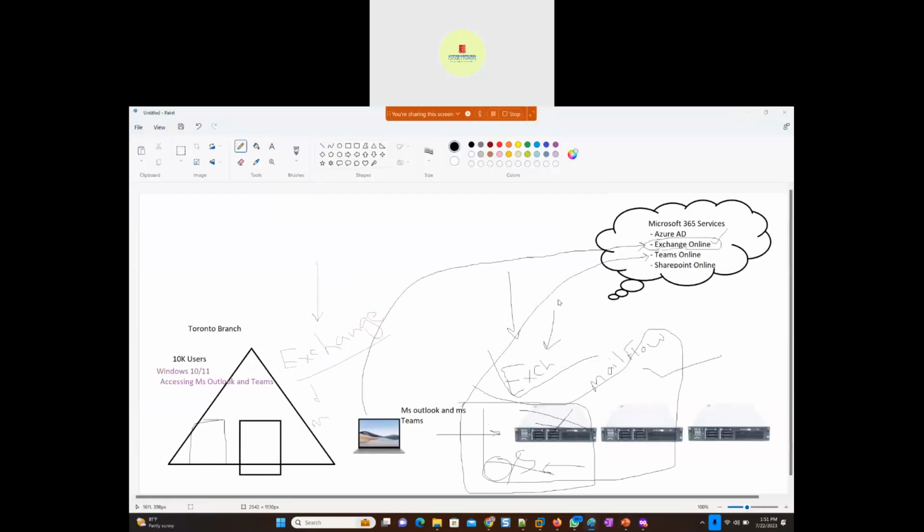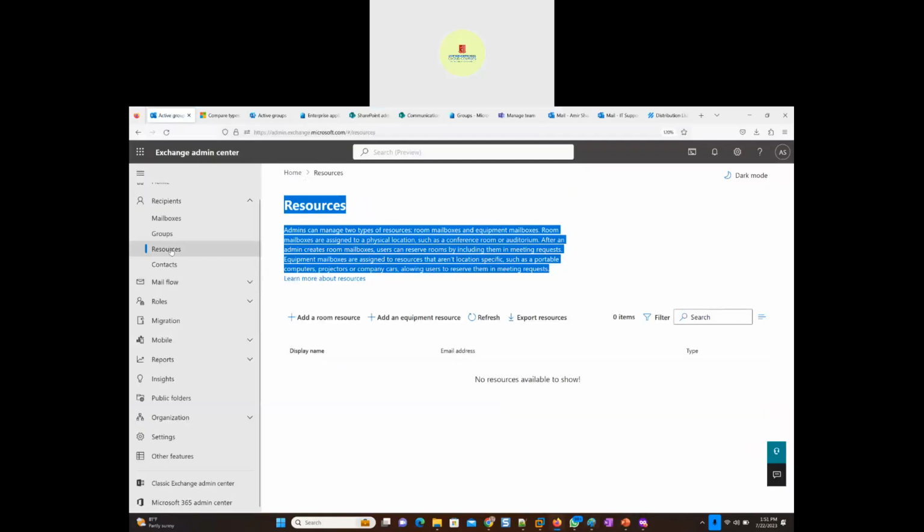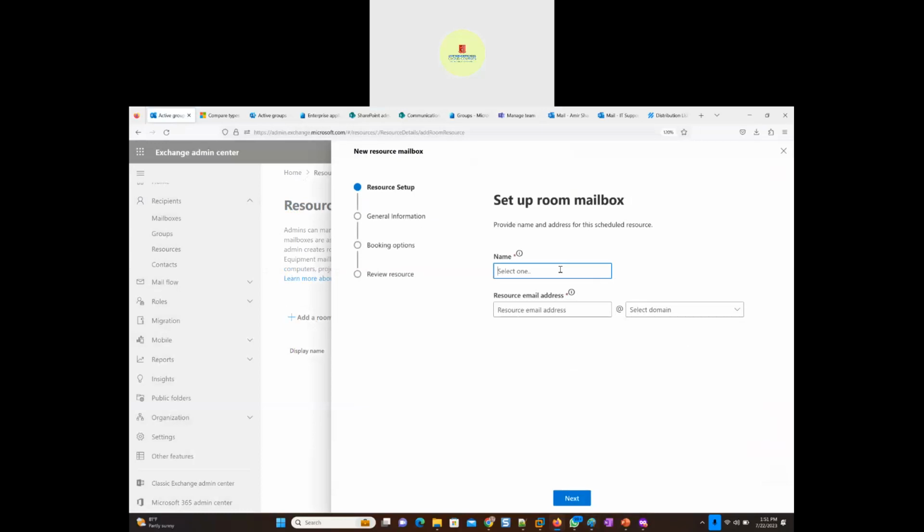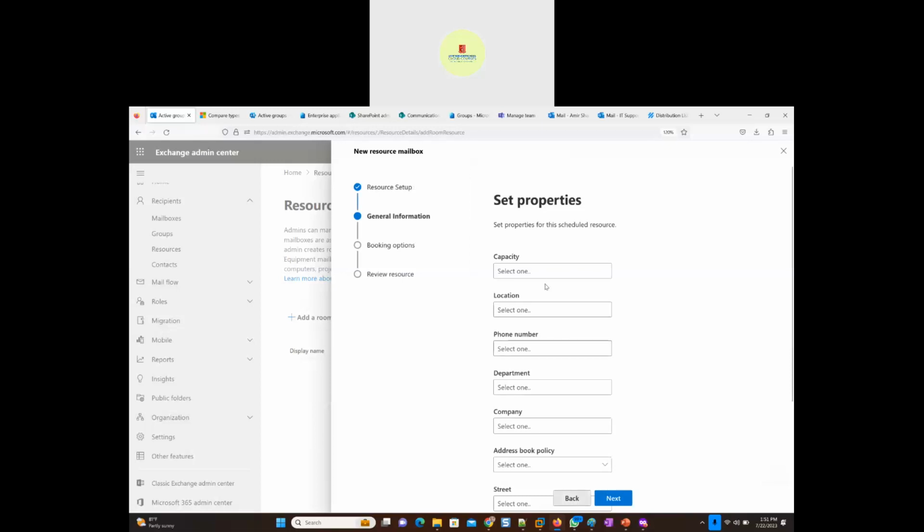So if we go to the resource mailbox, I'm going to go for add a room resource, right? And then I'm going to name it, suppose, meeting hall F7, floor 7 meeting hall. And suppose everyone knows already where it is. It's just that the scheduling has to be done properly. So you just create a resource mailbox with the name of the meeting hall, wherever it is.